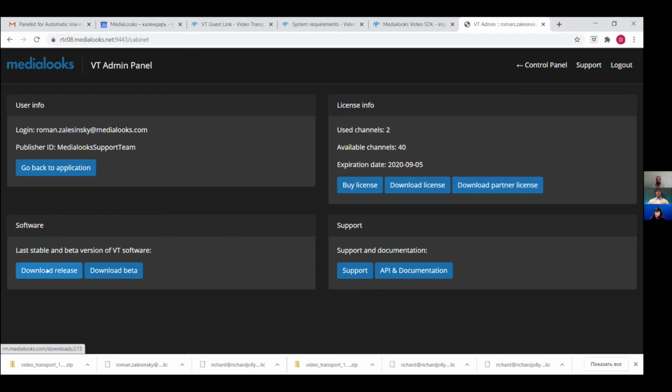And of course, very soon, I suppose tomorrow, we have a new release with a new feature, Mix Minus. The Mix Minus function is available in the beta version. You can download the beta version through the download beta button. Unpack the file. This folder looks like my Video Transport folder. Take your license file from your cabinet and put it in the Video Transport folder.